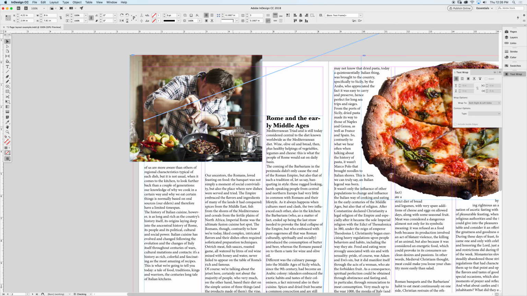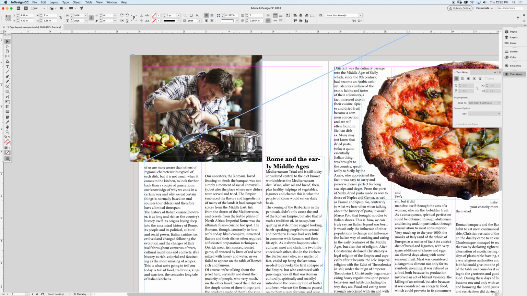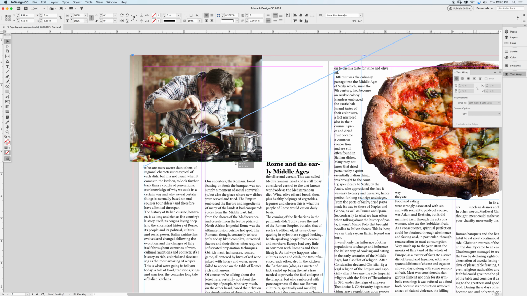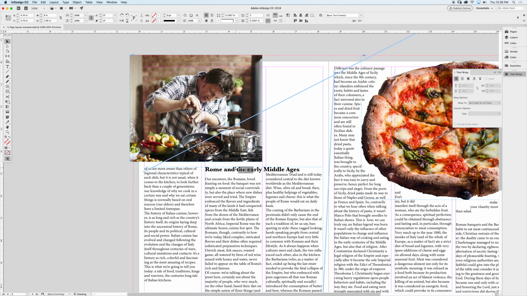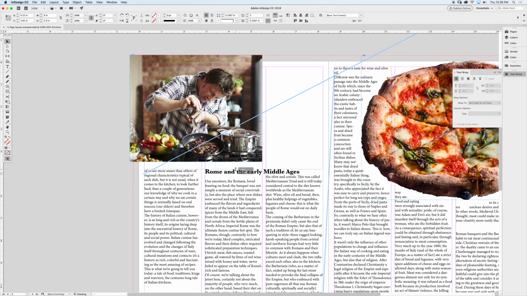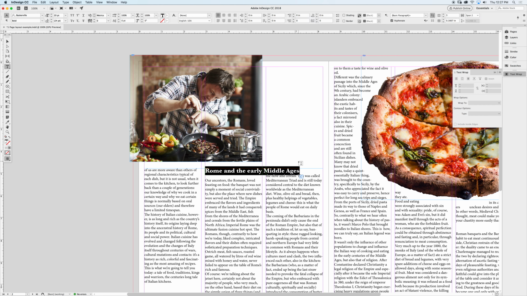So I come and I bring it down, bring it down, bring it down. And now it should bring it back over. Yeah. And span across too. There you go. I'm going to give it a little bit of elbow room. Right there. So now you can see it's spanning across these two columns. I can fill that space size up if I want to, or I can leave it there.